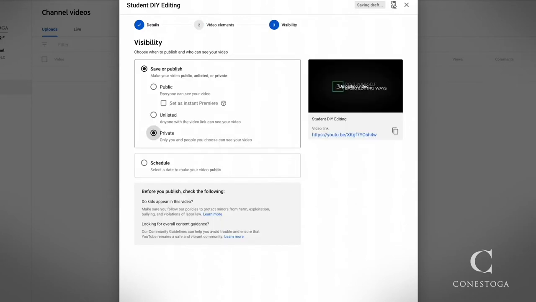On page 3, determine the visibility of your video. Public, anyone can see your video. Unlisted, only people with a link can see your video. Or private, only you and people you choose can see the video. I recommend making it unlisted.